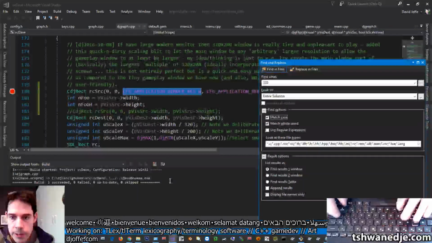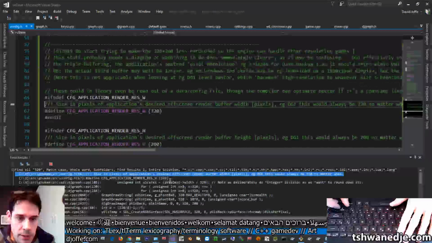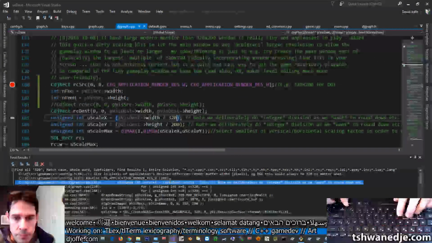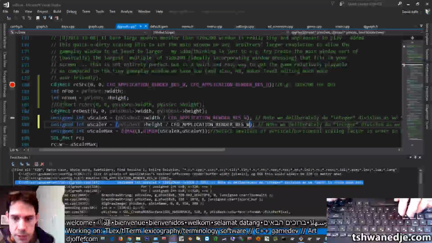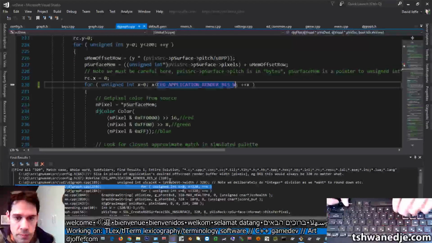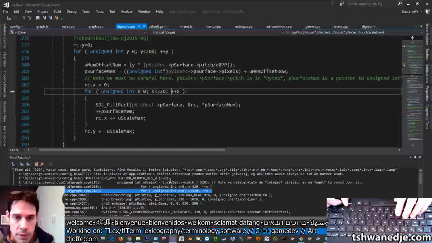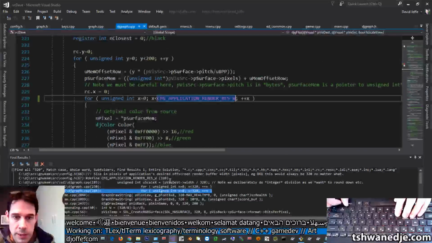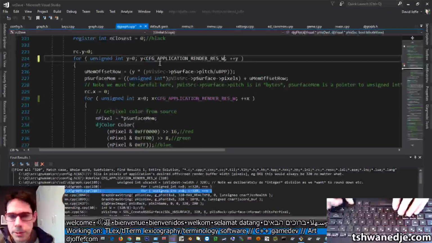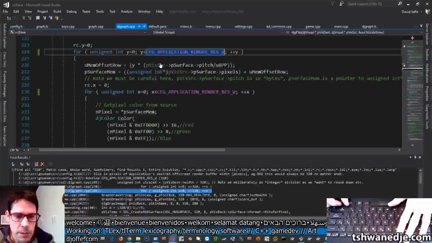Basically everywhere we have 320, we're gonna make it configurable like so. And everywhere we have a height, yeah, everywhere we have 200. Well, not everywhere, because there might be 200s we don't want to change. We must be just careful.